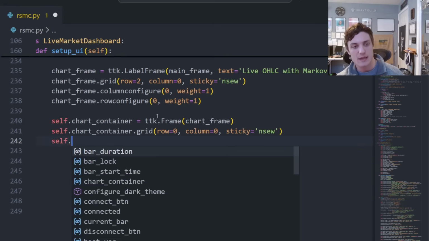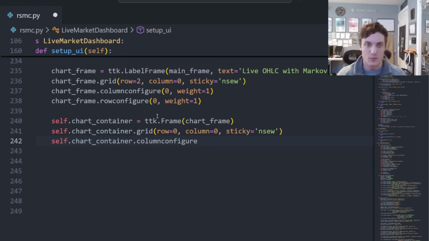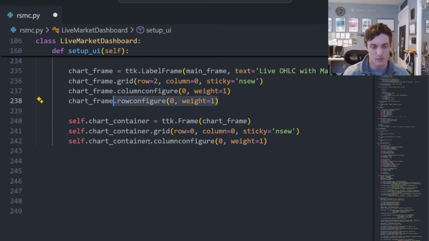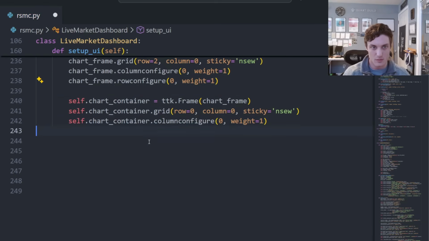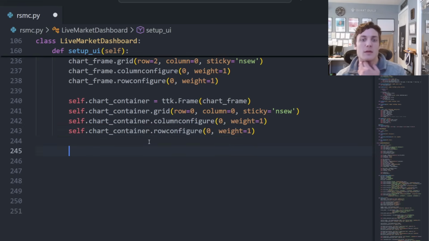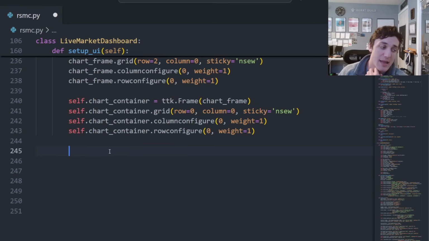Then I will say self.chart container.column configure, and we are just going to assign the same weights as prior. Column configure and row configure. All right, that looks good. So that is where our chart is going to live.